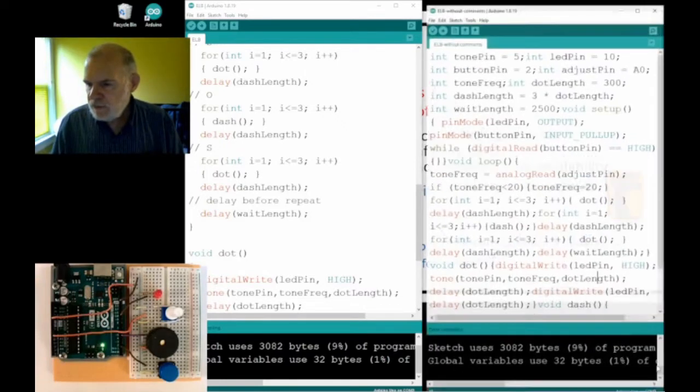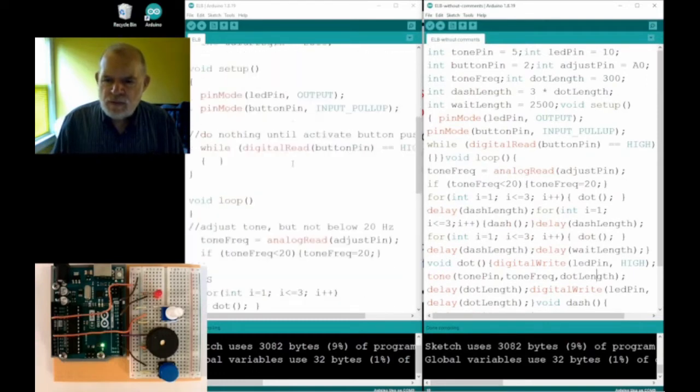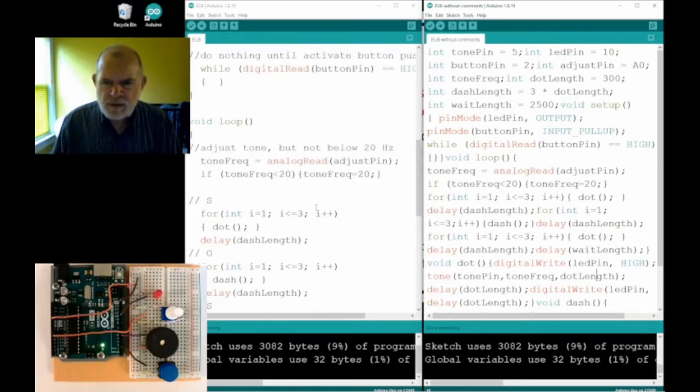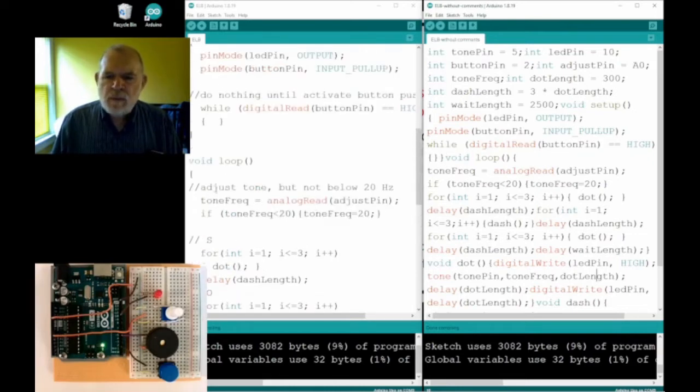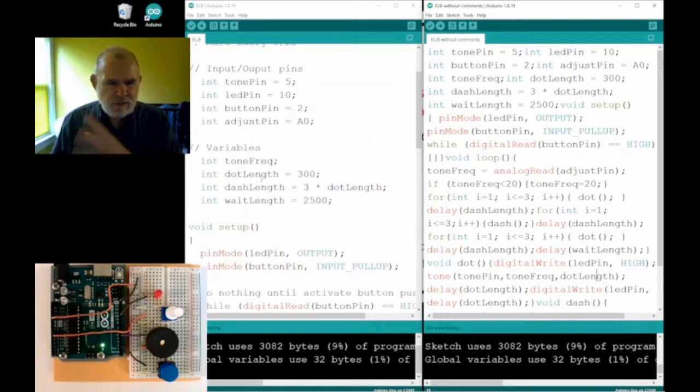But here, just for fun, is the exact same code with all the comments and a lot of the spaces and extra lines taken out. I think you can see it's a lot easier to see what's going on here. Like here's where I flash the S, here's where I flash an O, here's where I flash another S. Here's where I'm going to adjust the tone. You know, this might look complicated, but at least you can see what's going on.